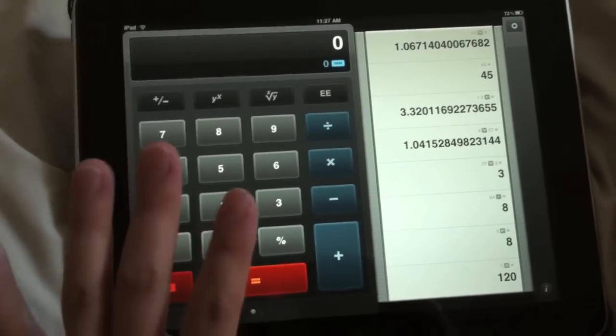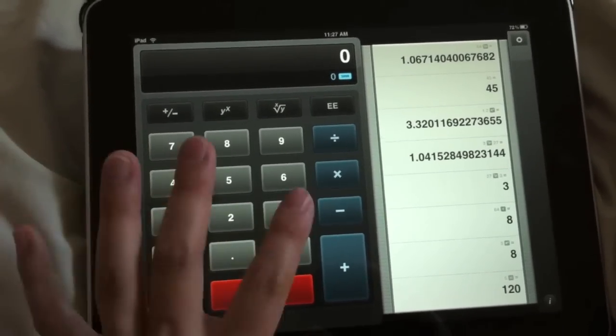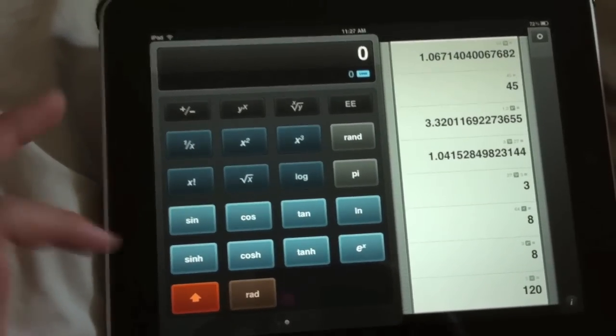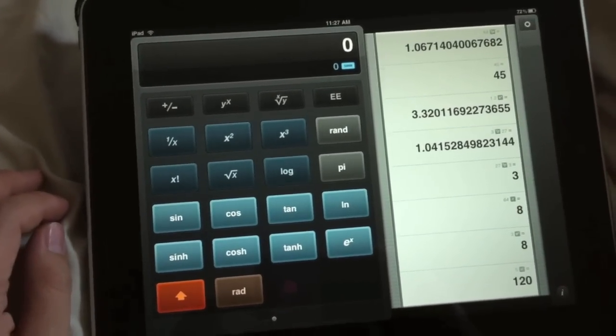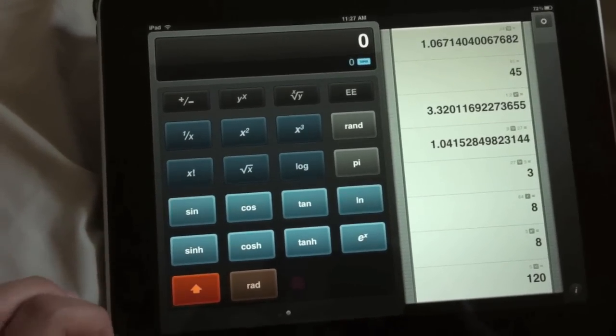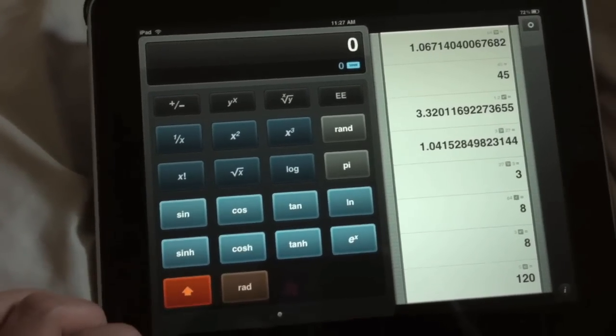So right here it looks like it's just a basic function calculator, but if I swipe to the side, I get more functions that are available, and then even hitting the shift brings in a few more. It just gives me the inverses.